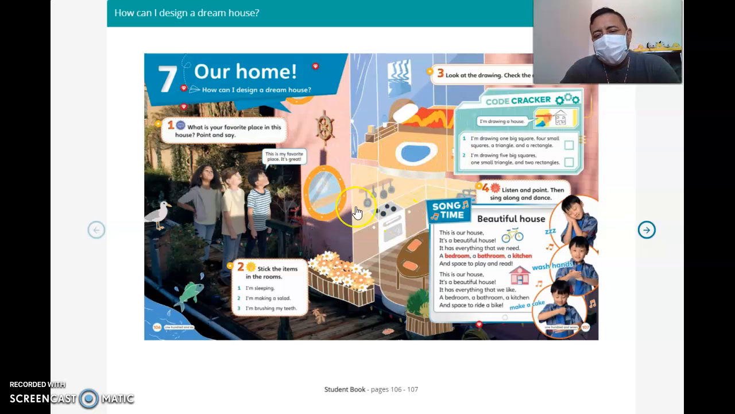We have some house parts. We have this little house, and we have some rooms. Okay, now you look at the house already. Now you have to stick the items in the rooms. Let's go get the stickers.